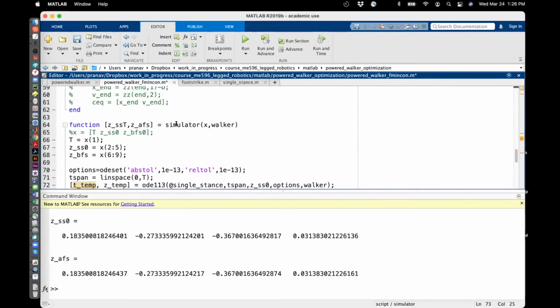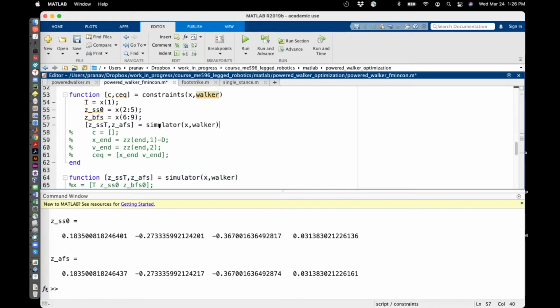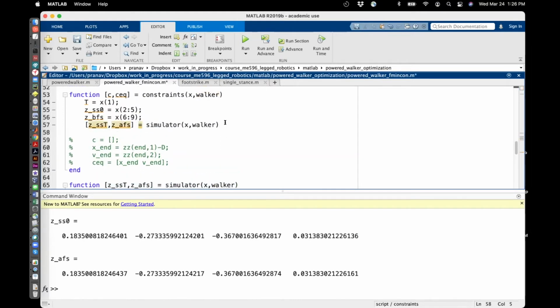Okay, so our call will be this, so we make that call here. Okay, and then what my constraints would be, well, the inequality constraints are nothing. There are no inequality constraints. The only equality constraints are now: one of them is going to be Z SS0 minus Z AFS should be equal to 0, and then Z SST minus Z P4 strike should be 0.